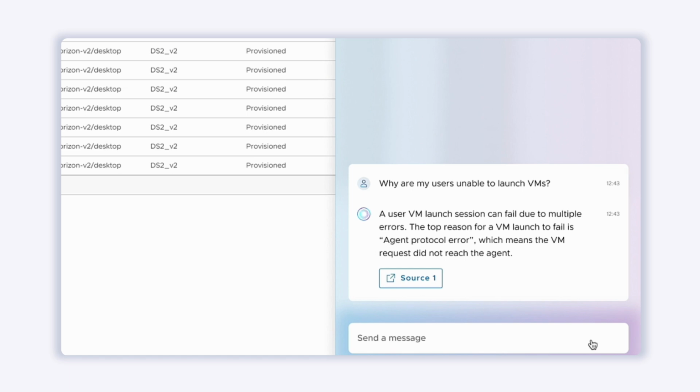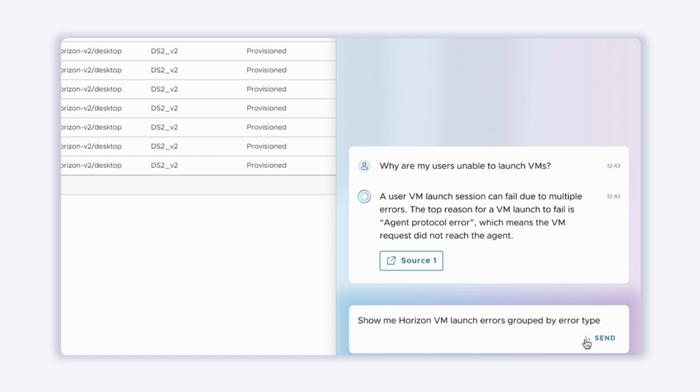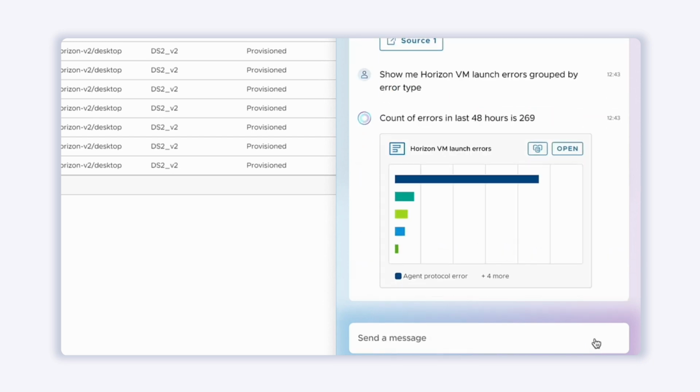In this case, it says that agent protocol errors can be the top issue. There's an option to click through to read the full documentation, or you can keep asking questions. For example, you can ask Omni to show launch errors grouped by error type.